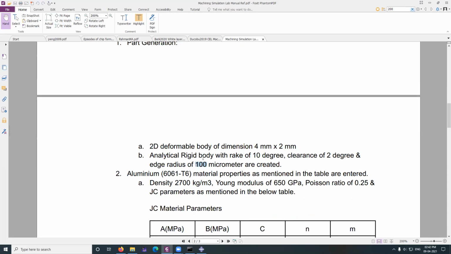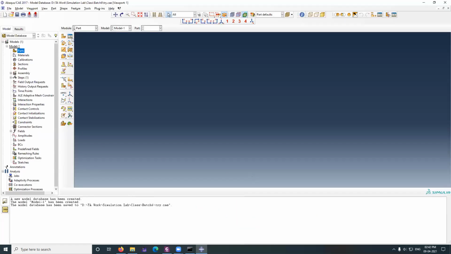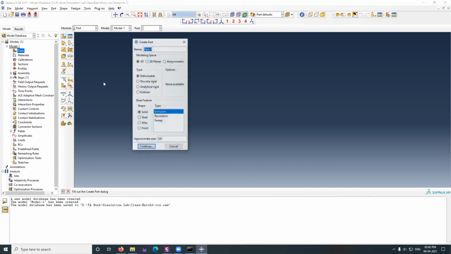Okay, so let's go and create this part generation. First, we will create our tool with 2 mm by 1 mm. Okay, so you can go here and create part. So change this one to work.